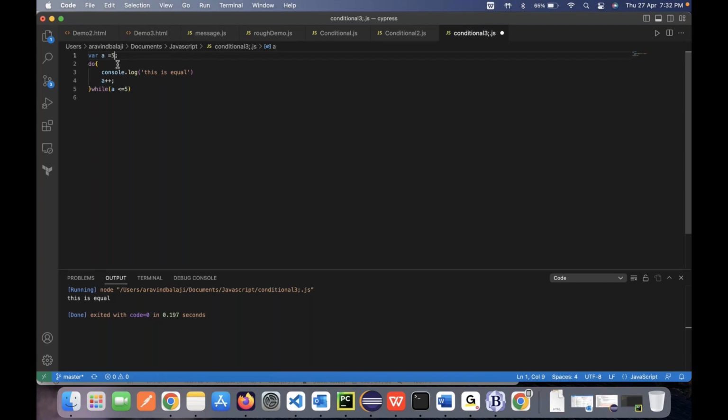Yes. Let's try something like this, where a is equal to 0, and let me do it like this is equals, and then what I will do is I'll be incrementing it. So while a is less than 5. Okay. So how many times do you think it will work? 1, 2, 3, 4, 5.